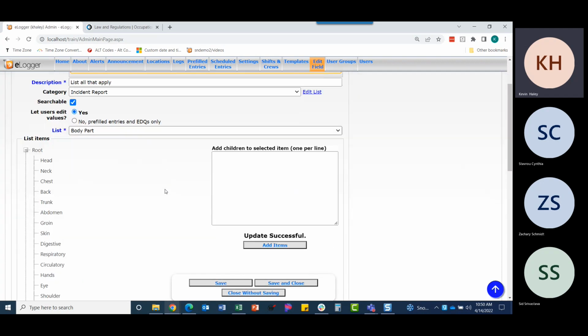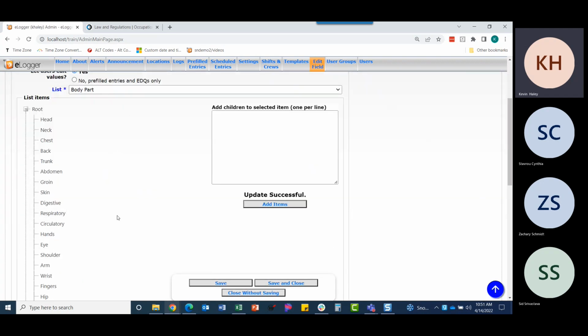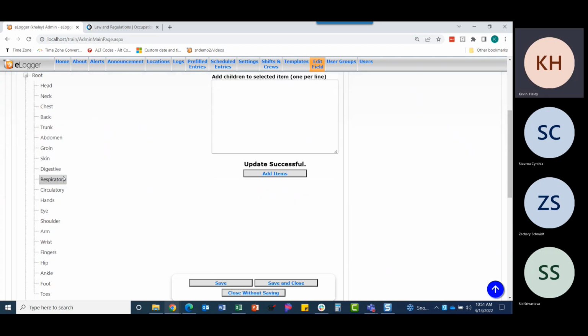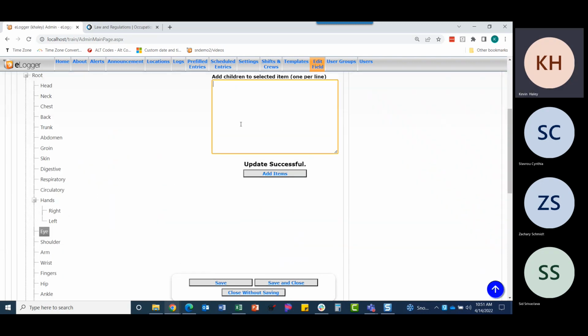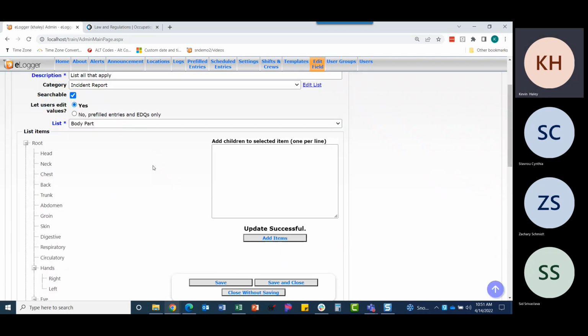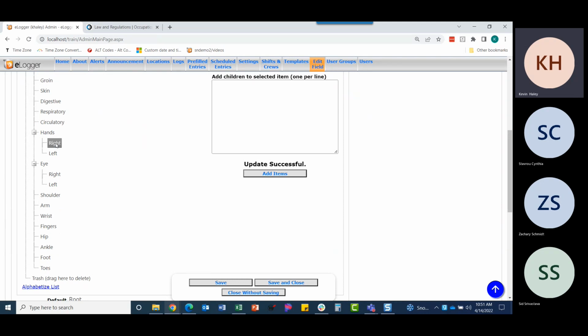So on the dependent list, notice it looks a little bit different, okay? But this is the list within the list. So like my hands, I can highlight hands and now I can put right and left and I can add those in. I can do the same thing with my eye and everything else that there's two of, right and left. But now I can even go down. So like in my hands, I can say right, I could say thumb, index, middle, ring, pinky. I'm going to cheat here a little bit.